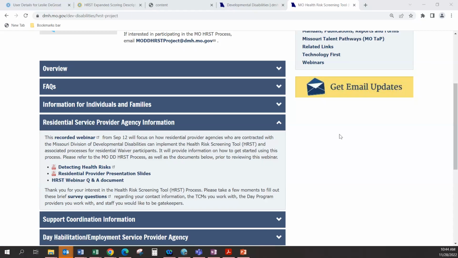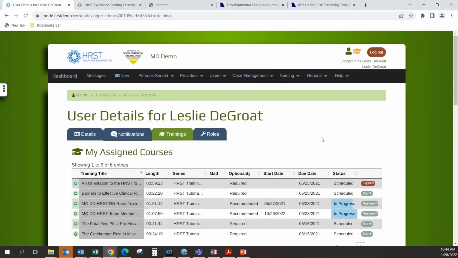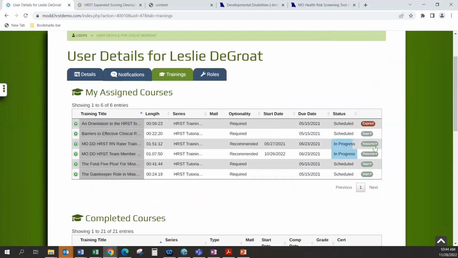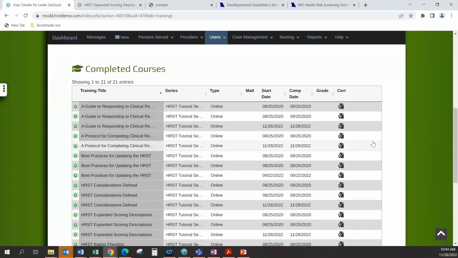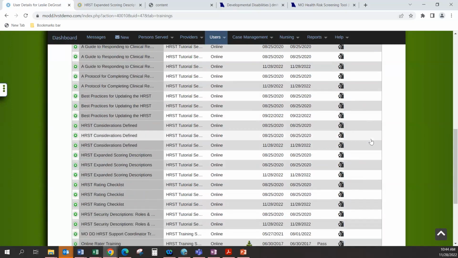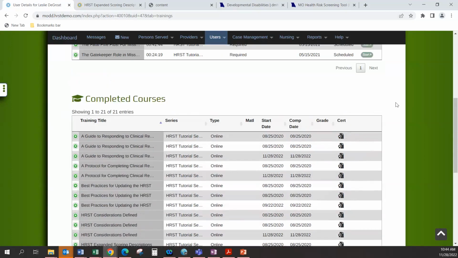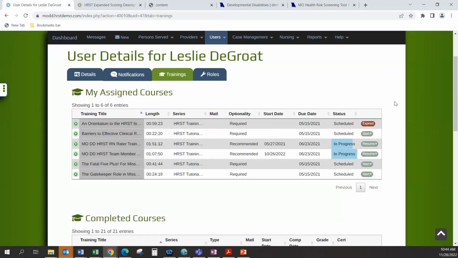And it should show up if you already have a login. If you already are able to log in and have completed the trainings, you'll go to that training tab, and it'll take you to this page right here. And I don't want to freak anybody out. I have a lot of duplications, and I have 2 accounts, so I have tons of repetitive ones. Not everybody's going to have that many trainings, but the RN raters and the support coordinator raters will have the most.